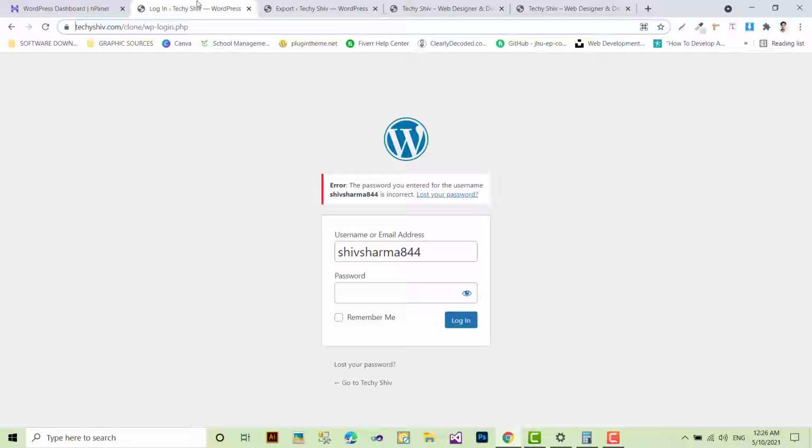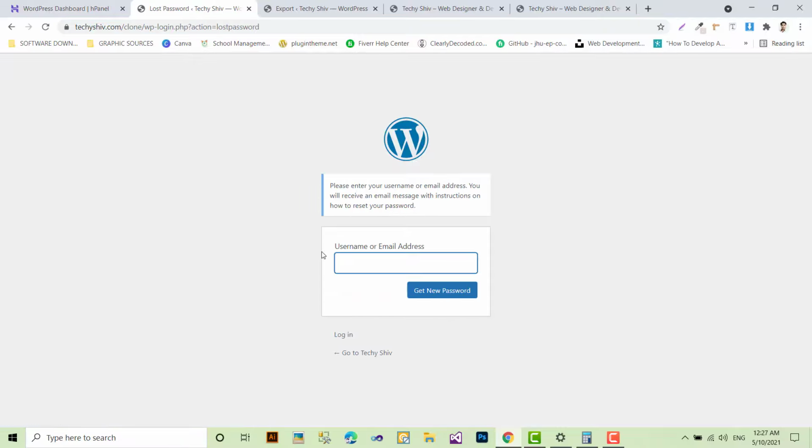So there is an option when you want to log into your clone website, that is the new website. You have to add this username or email address and the password, but here you can see that the password you entered for the username, this one is correct. So what you will do, you click on lost your password, and this will ask you to type your email address or username, and this way you can retrieve your password. This is very simple.